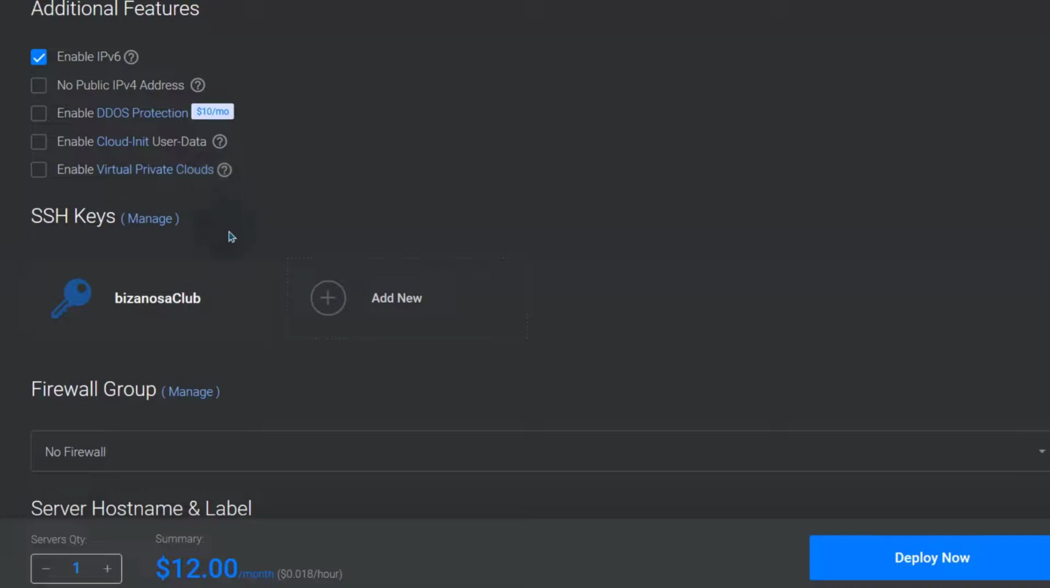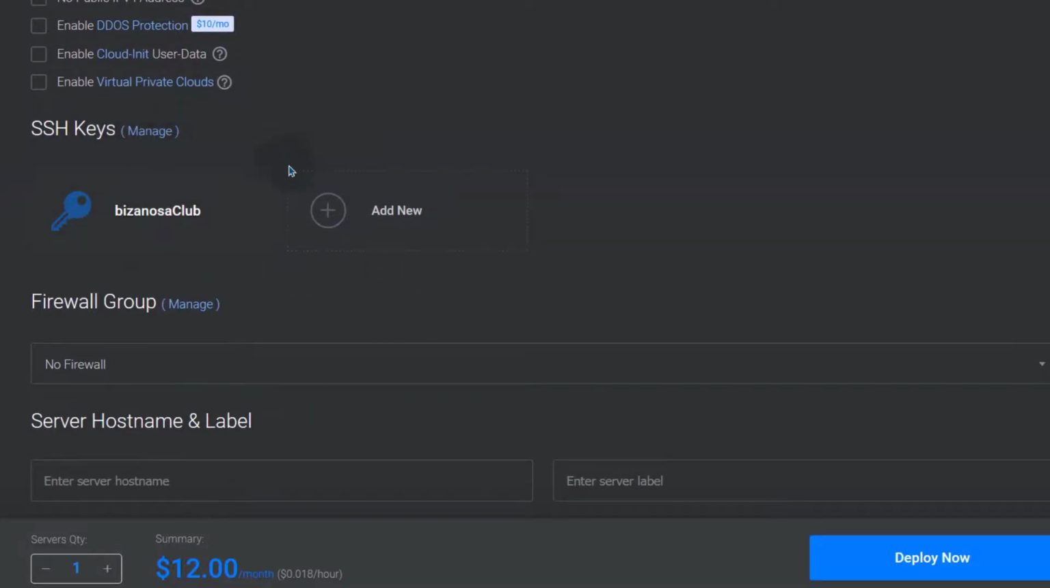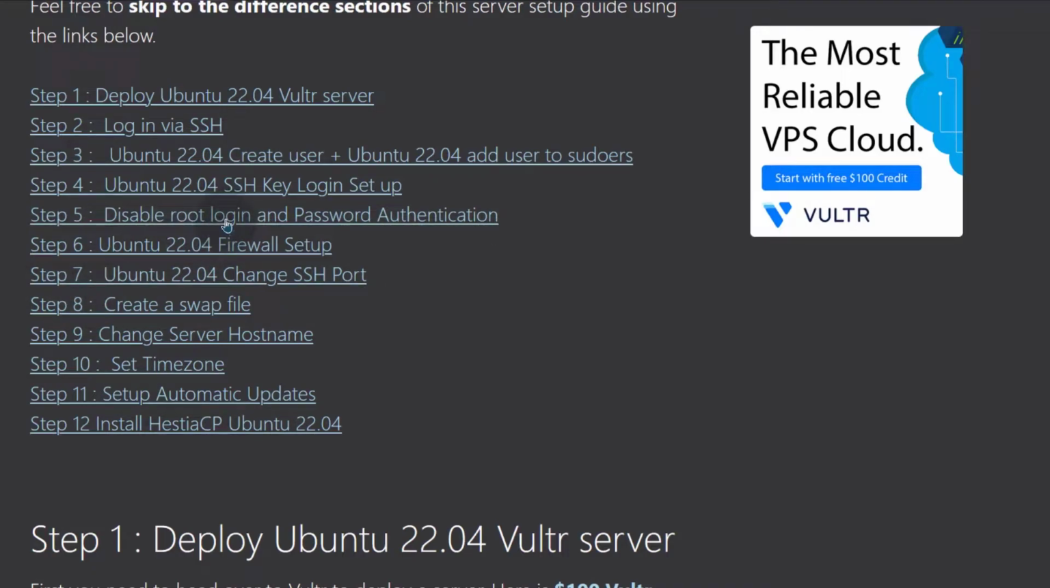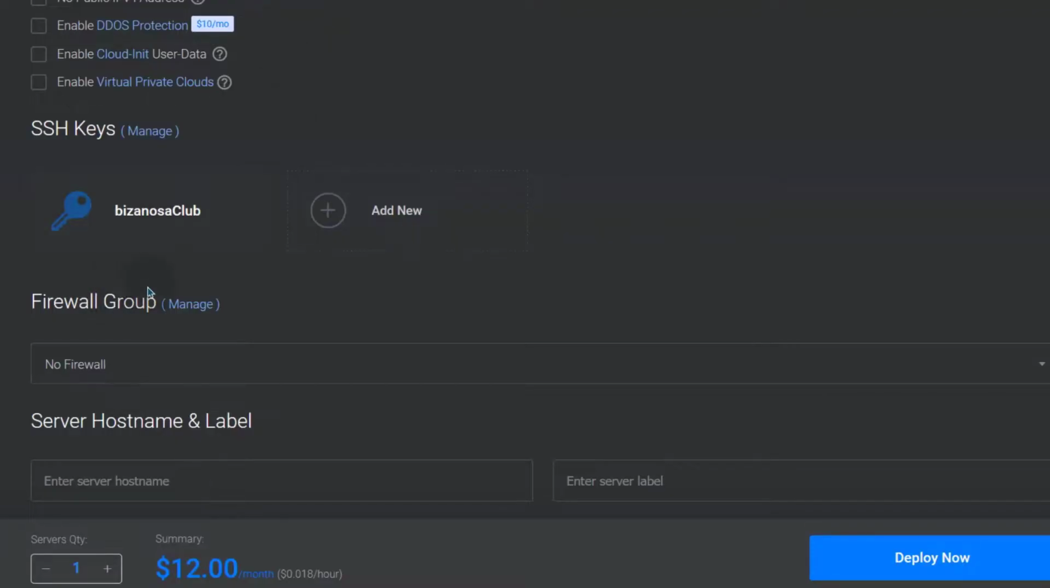And then SSH, I'm not going to do anything with SSH here, because when I come here, you'll see that one of the things that I do here in step 4 will be Ubuntu SSH Key Login setup. We're going to see how we can log in with SSH key on Ubuntu, and we're going to see how we can set that up. I will not be dealing with that on Vultr.